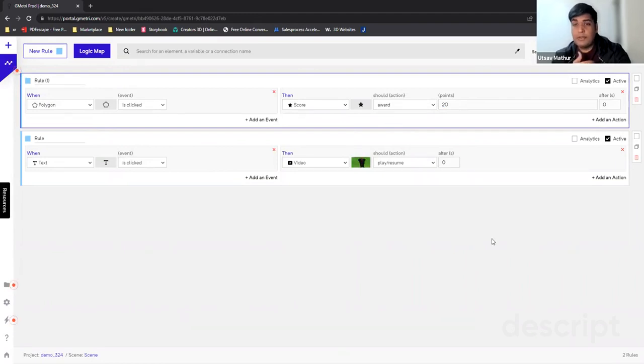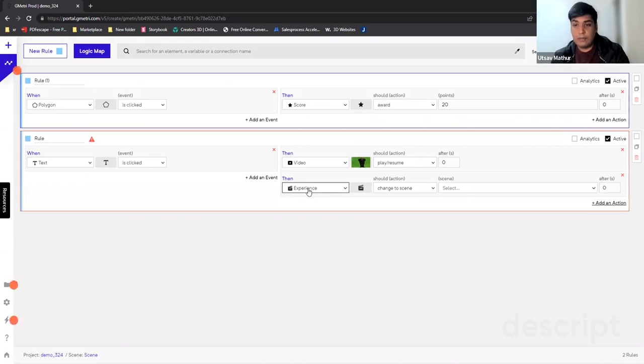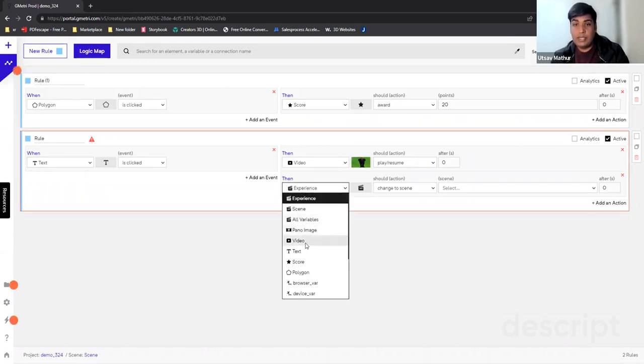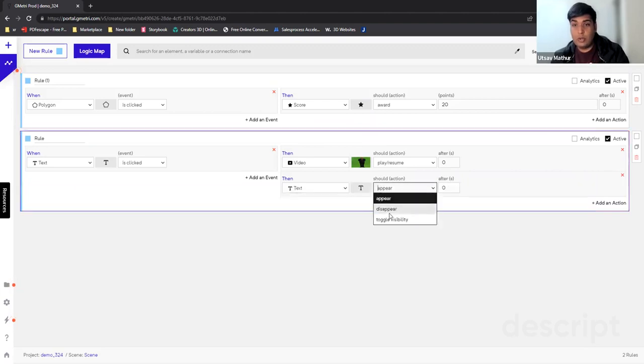And of course, rules can be a lot more complex than this. For example, previously we added a rule that said when the text is clicked, the video should play, but you can also do multiple things. For example, I just want that audio to play once, so I can add a rule, add an action over here that says that then the text should also disappear, right? So it can only be clicked once.